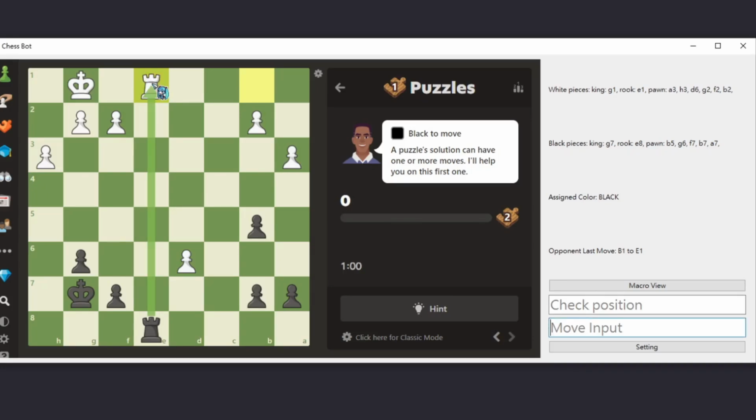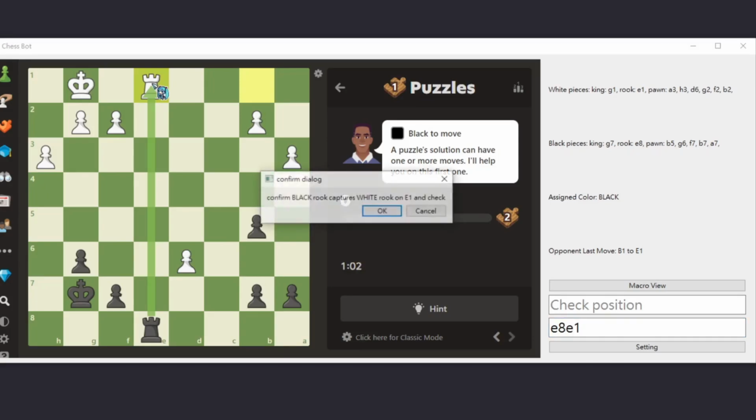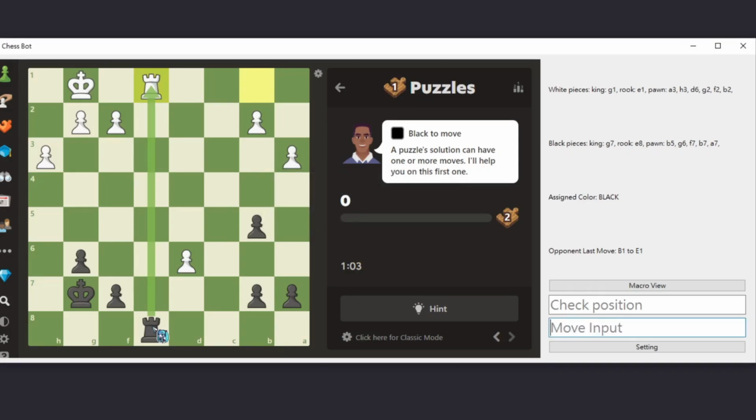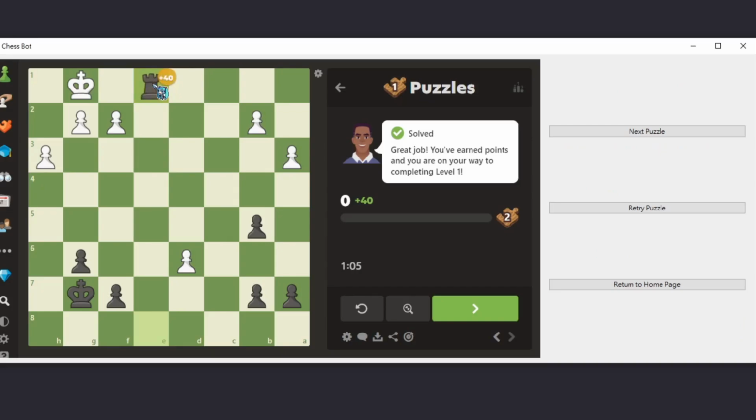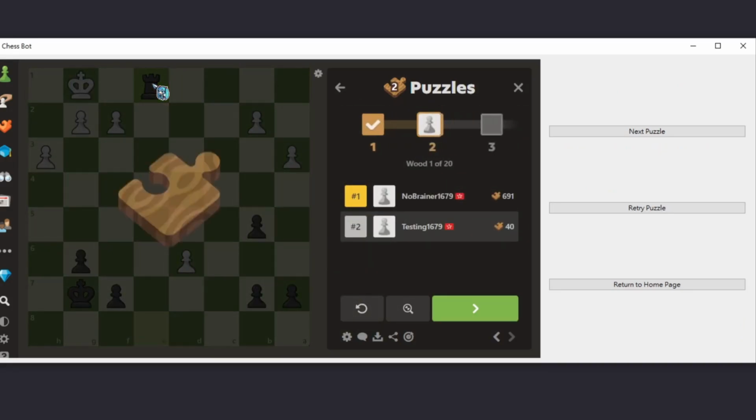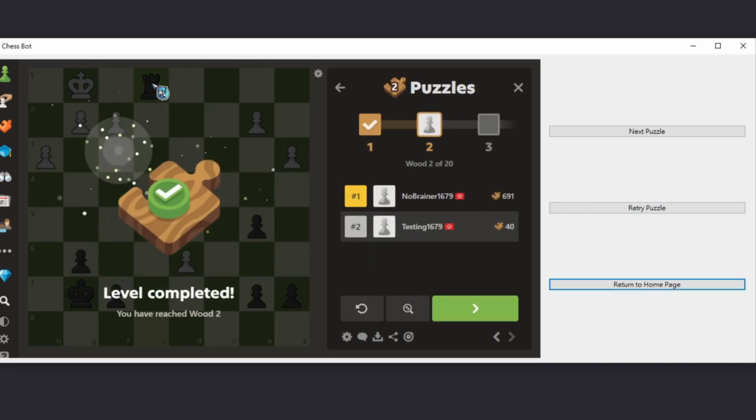Command mode, you can type your move here. Confirm black rook captures white rook on e1 and check. Correct. Please select next action. Retry puzzle. Return to home page. Next puzzle.